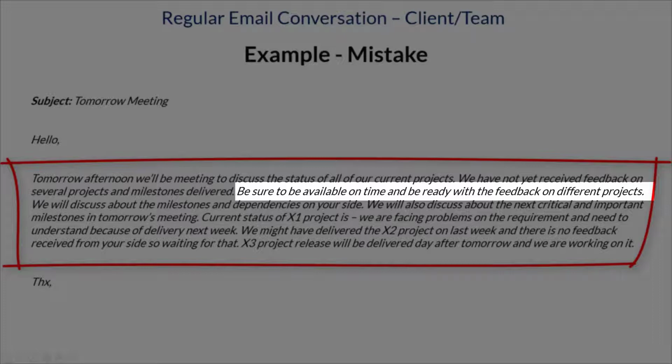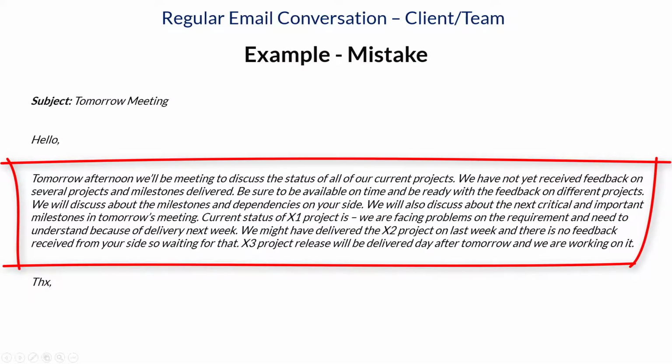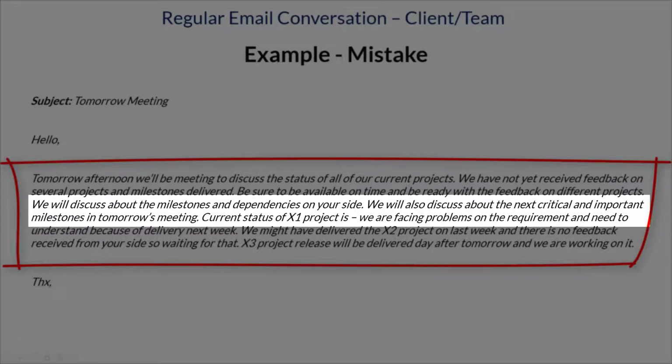There is no time specified in the email, but then still I am punching, to recipient, be sure to be available on time and be ready with the feedback on different projects. What projects is not mentioned. We'll be discussing about the milestones and dependencies on your side. This is again a third thing mixing up in the email. Okay. So we'll also discuss about next critical important milestones in tomorrow meeting.